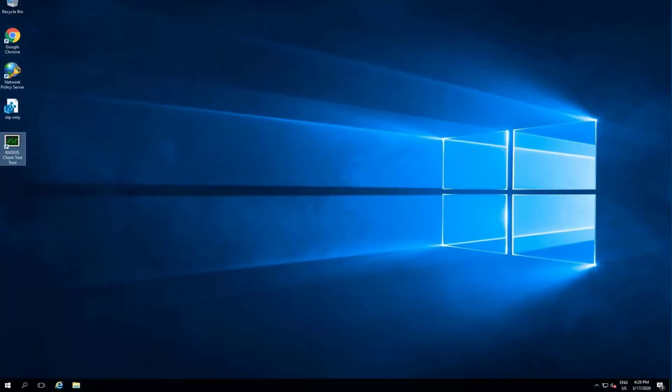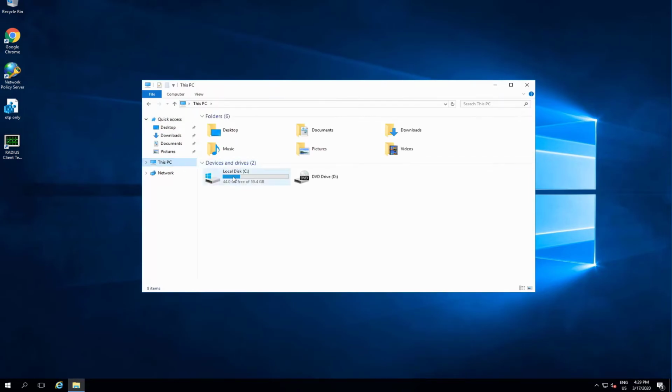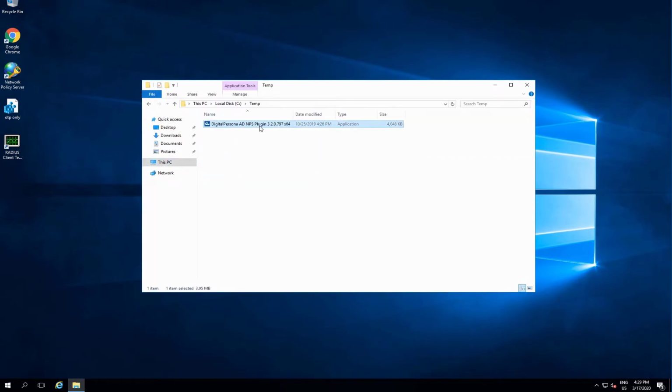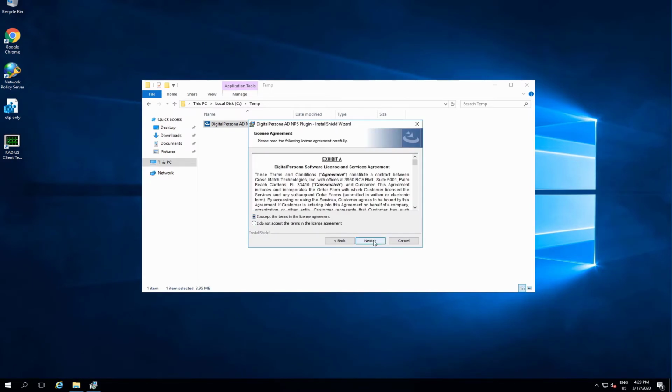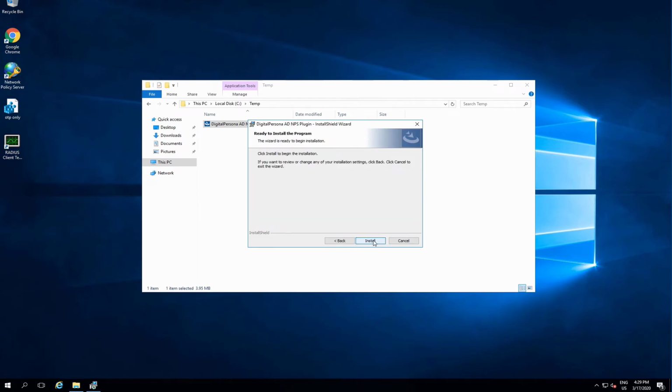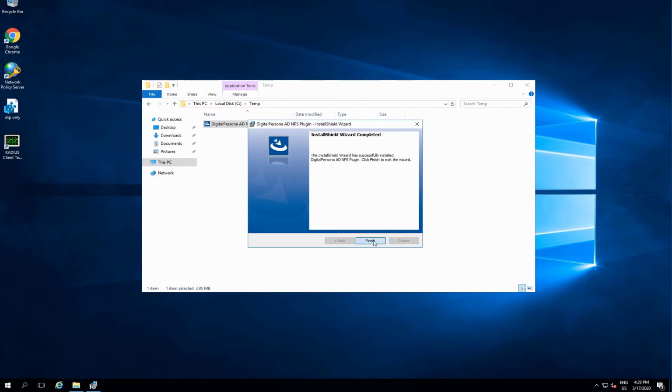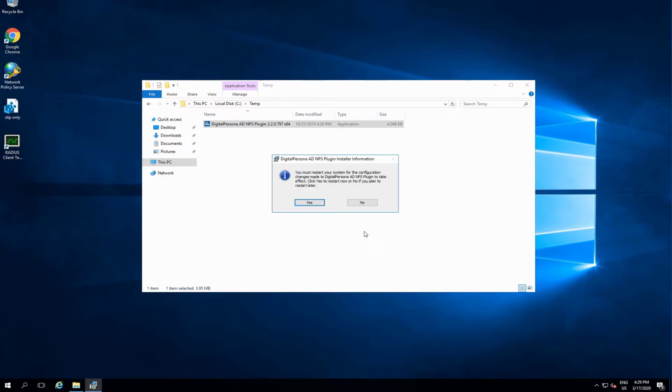To use an OTP for authentication, I will need to install the DigitalPersona AD NPS plugin on the server that has the NPS role. I will browse to my installation file and run it, accepting all of the default settings. Once the installation is complete, I will need to restart the server.